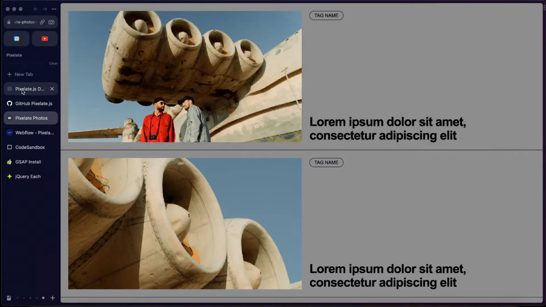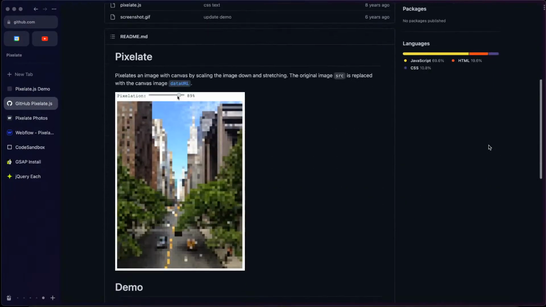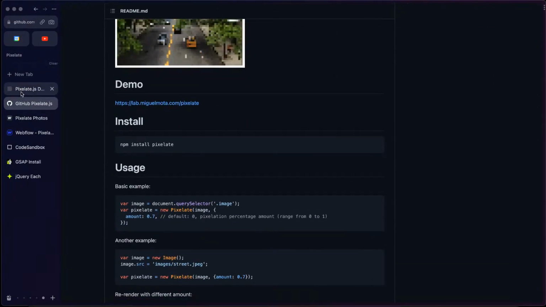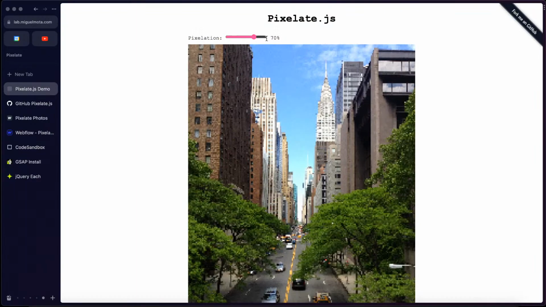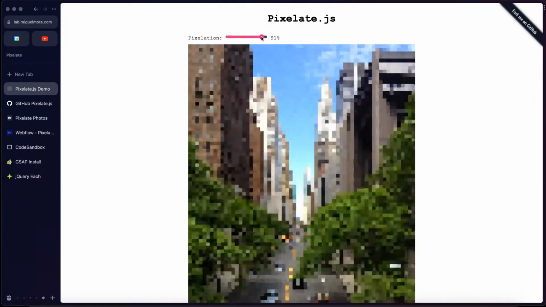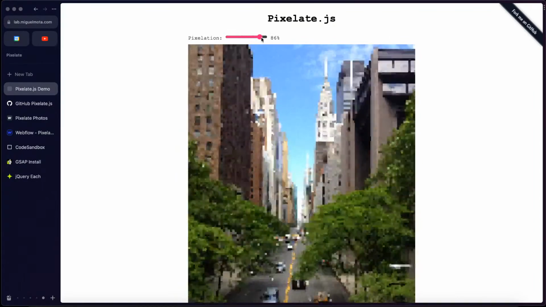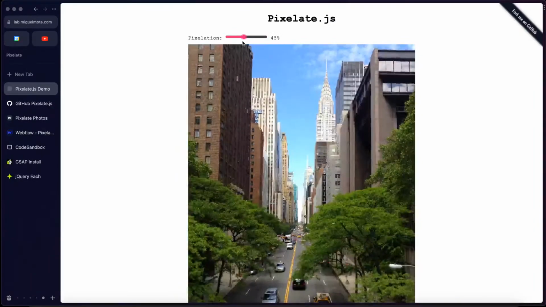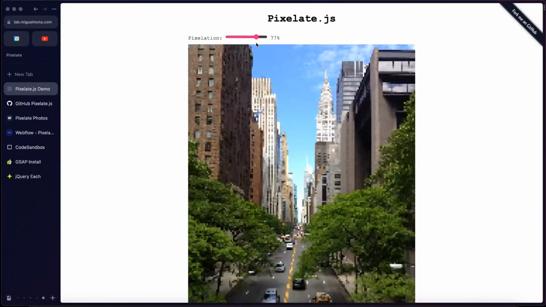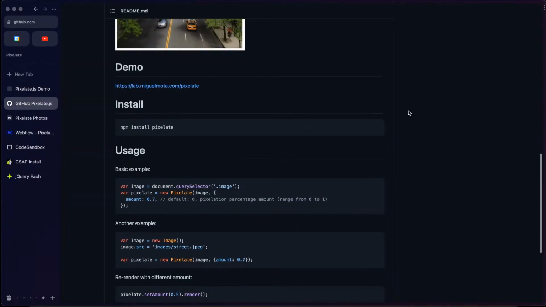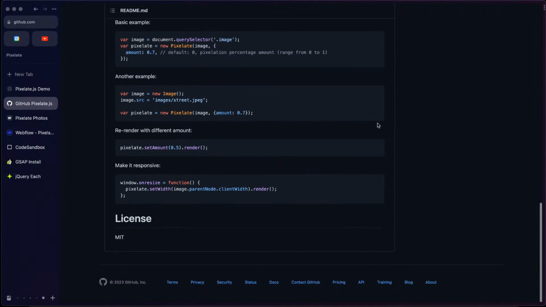So I'm going to try using this library called Pixelate.js. They have this demo on how to set it up, but basically we can choose the level of pixelization that we want within our images, and it can get progressively more clear or pixelate it depending on what we're looking for here. The one thing about it is this library doesn't have a CDN link.